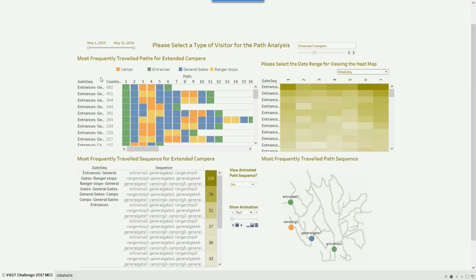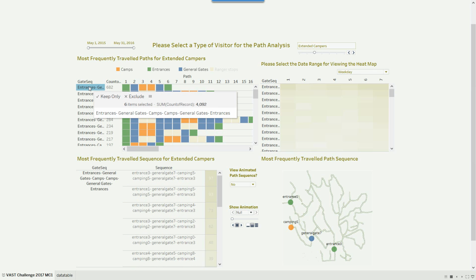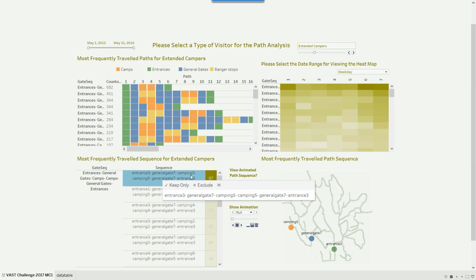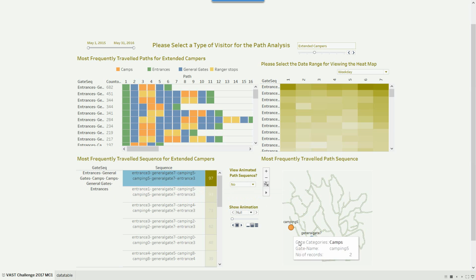Click on the path. You can view the detailed sequences of the path, which is the series of individual gates visited by the visitors. Click on any of the sequences here, you can see it being visualized on the map. You can choose to see an animated map or just all the stops in one go.